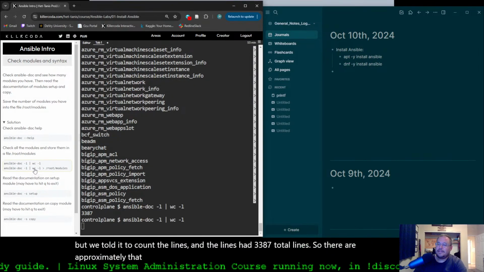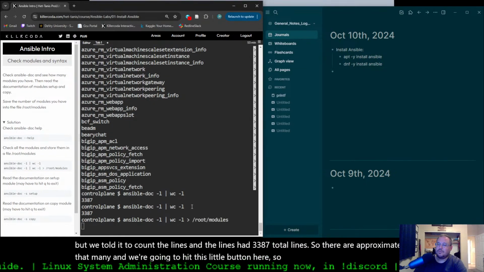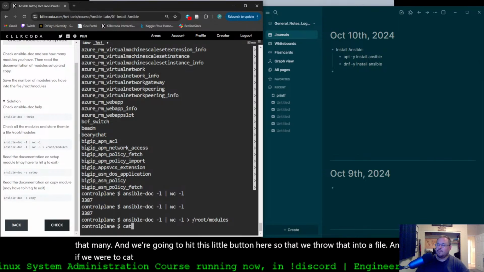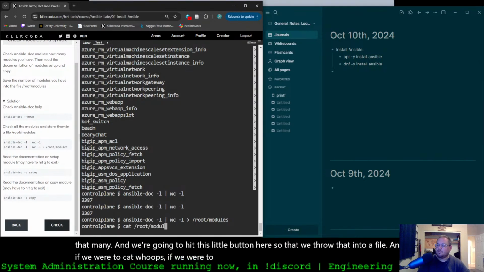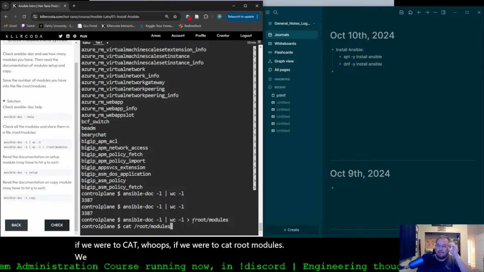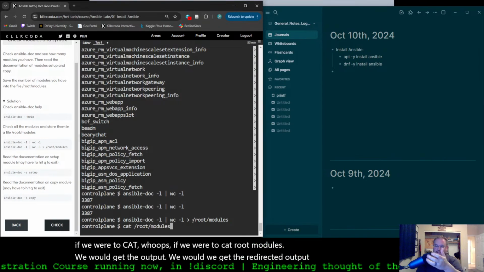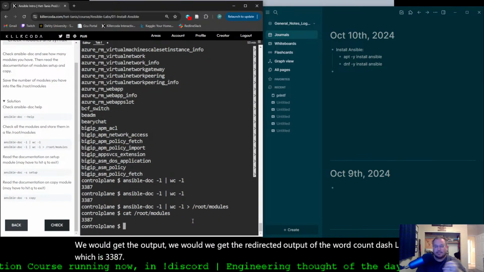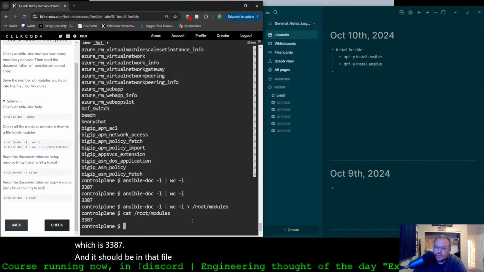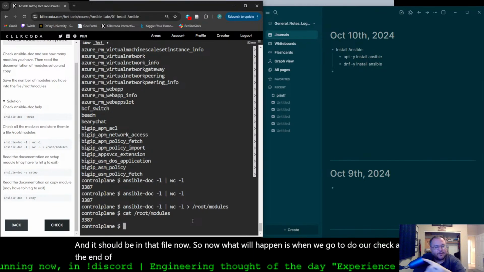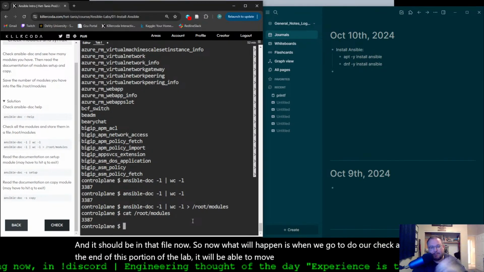And we're going to hit this little button here so that we throw that into a file. And if we were to cat root modules, we would get the output. We get the redirected output of the word count -l, which is 3387, and it should be in that file now. So now when we go to do our check at the end of this portion of the lab, it'll be able to move forward because we have the right value in there.